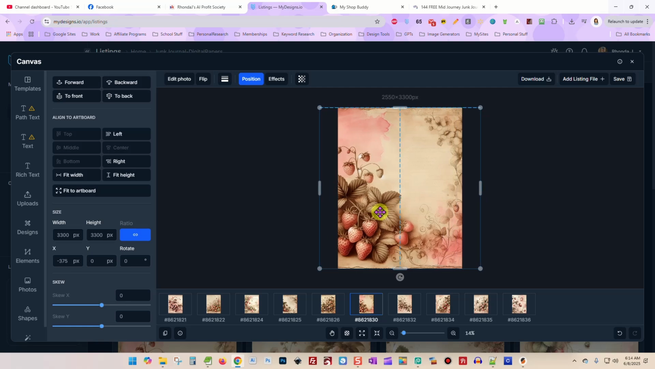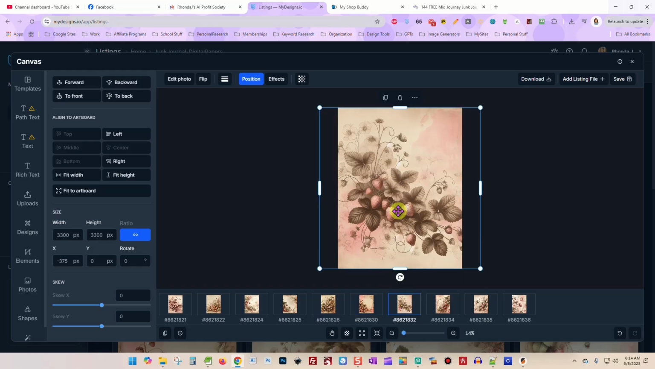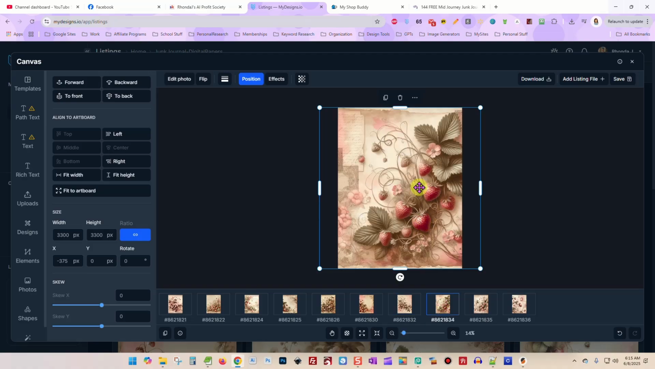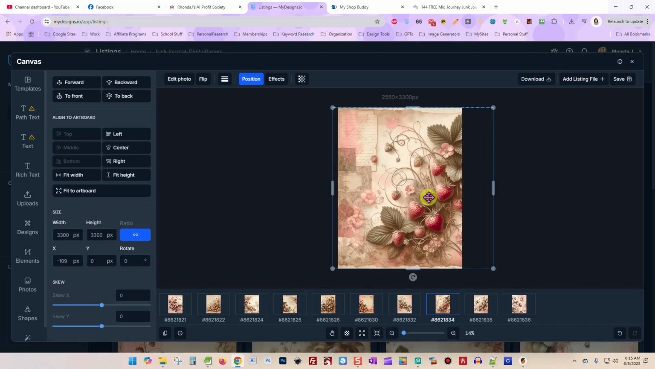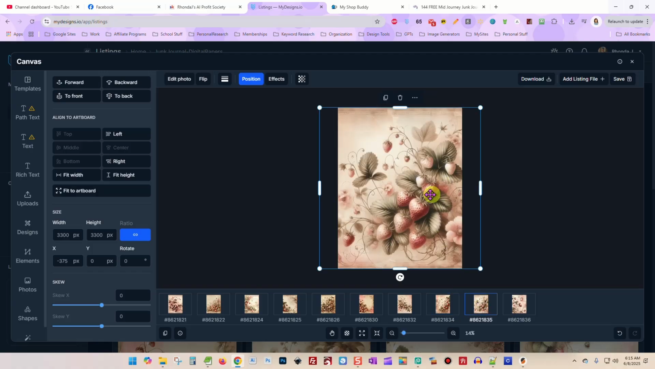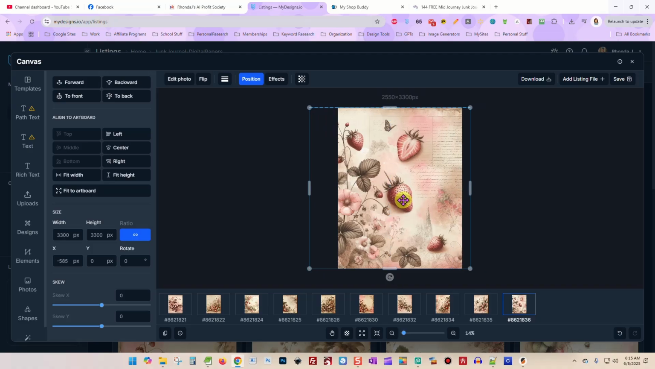And I think that one looks good. And like, just move them around wherever you want. That one I think is fine where it is. This one looks good there. That one looks good. And I'll move this one over a little to get more of the writing.